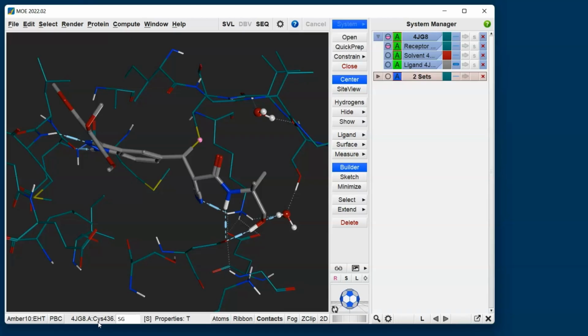MOE will automatically detect and render the hydrogen bonds between the ligand and the protein. They're shown as dotted blue lines with a cylinder on top. The longer the cylinder, the stronger the hydrogen bond. In this particular ligand, we have multiple medium-strength hydrogen bonds between the nitrile, the amide, and the hydroxyl group. There's also a solvent-mediated interaction.